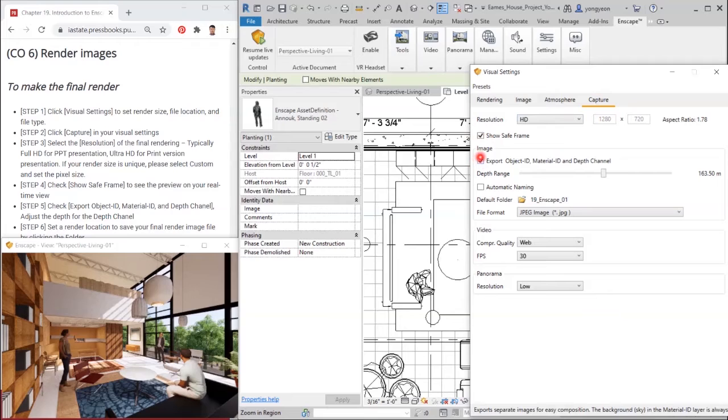Step 5. Check Export Object ID, Material ID, and Depth Channel. Adjust the depth for the depth channel. Step 6. Set a render location to save your final render image file by clicking the folder.